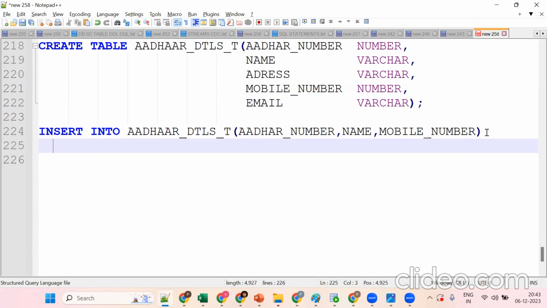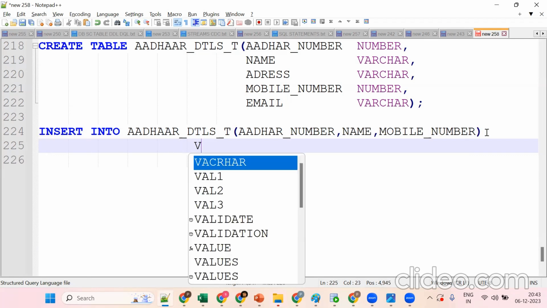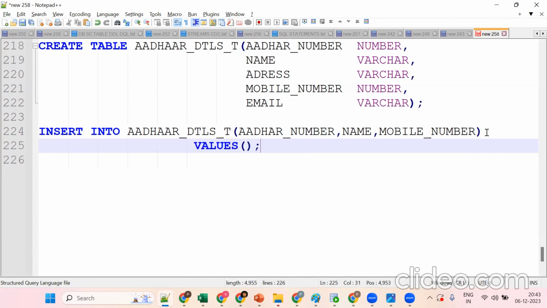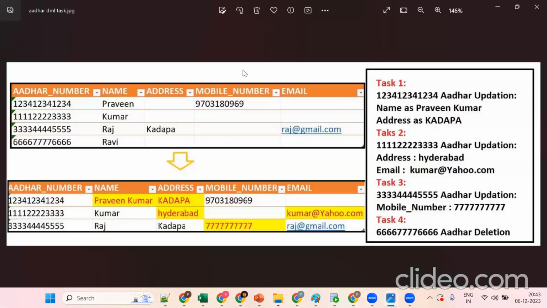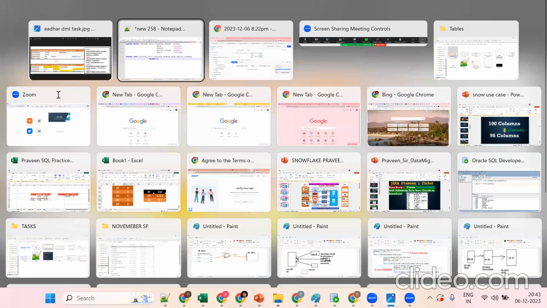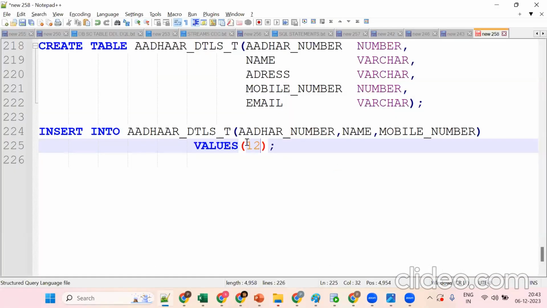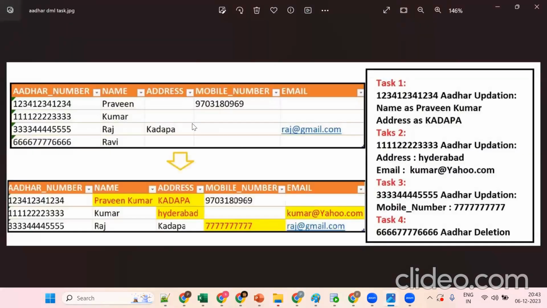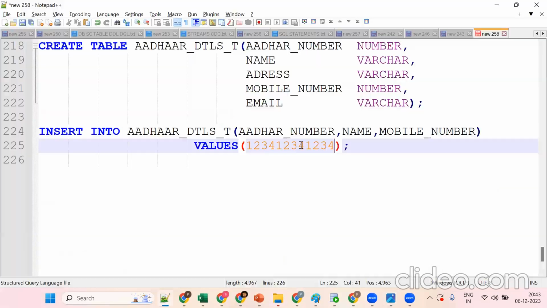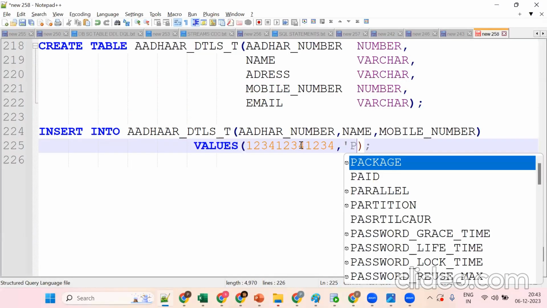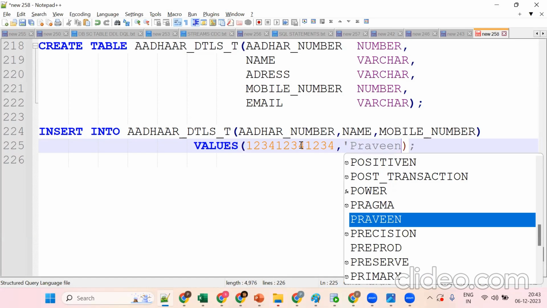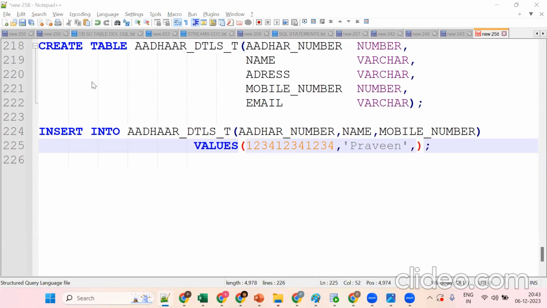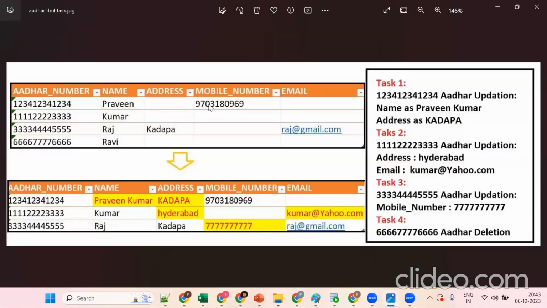Now the next step is what? Values. Bracket open, bracket close. We have 1 2 3 4, 1 2 3 4. Whenever I'm giving a task, put the data as it is. Now what about name? Name is Praveen. Praveen must be put in single quotes because it's a string; it's compulsory to put strings in single quotes.